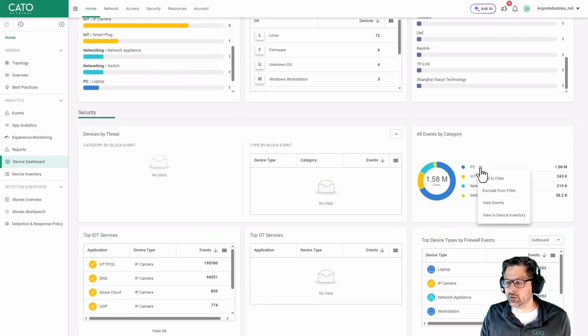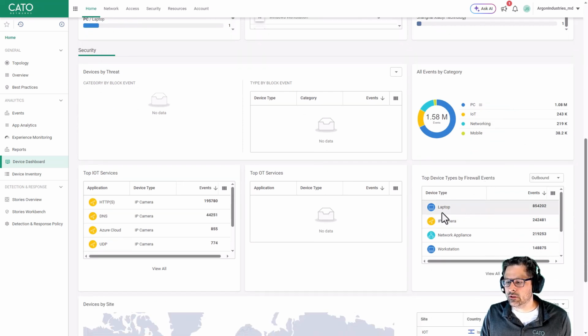So if you wanted to see all your events for PC, you could do that, or networking, you could do that as well. So you have laptops and IP cameras for top device by firewall events. So you can see what type of devices are creating firewall events. And then top IoT services, when those services are being called. A lot of these devices will call home to a certain country, a certain server infrastructure that you may or may not want to have happen. This just gives you visibility into that.